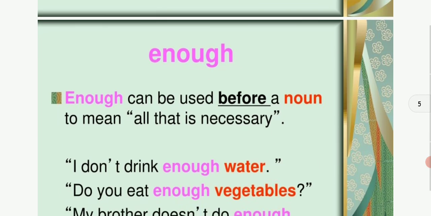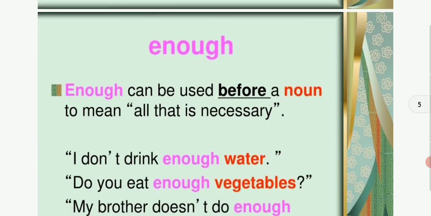Here we can use "enough" before a noun. And when I use "enough" before a noun, it means all that is necessary. So if I use "enough" before a noun, it means that all of it is necessary. So let's have examples.